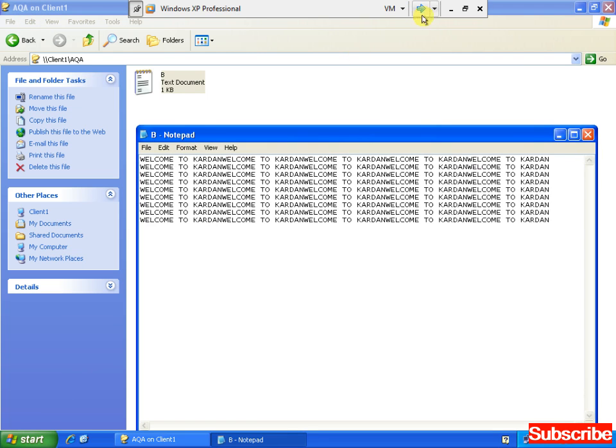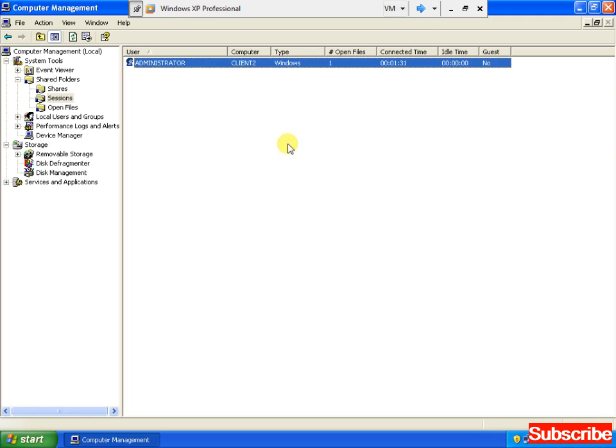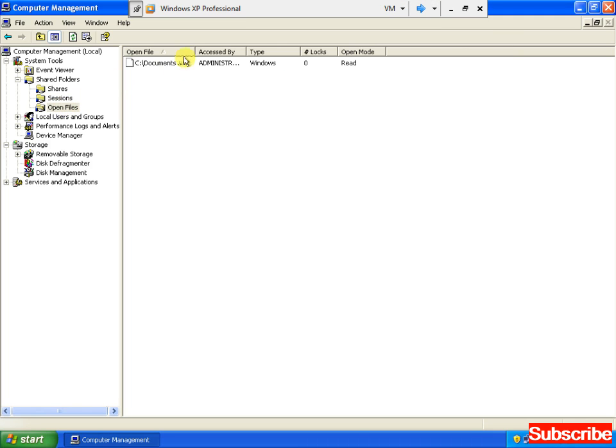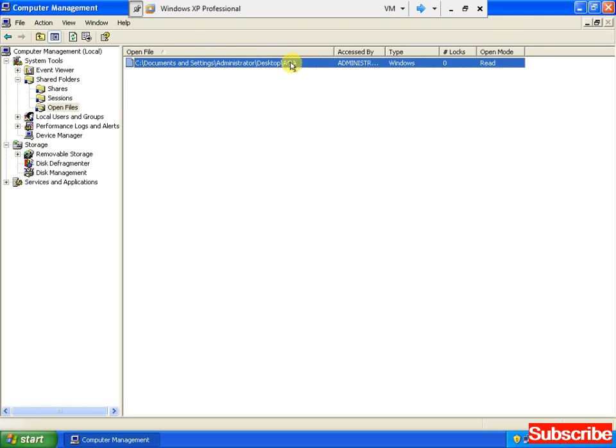So if you want to know about the open files and folders on this computer, just click on open files. It will show you C document and settings, and there is a folder on the desktop with the name of AKA. That is already open. The administrator can see which files are being accessed on this shared computer, so the folder with the name of AKA is already open.